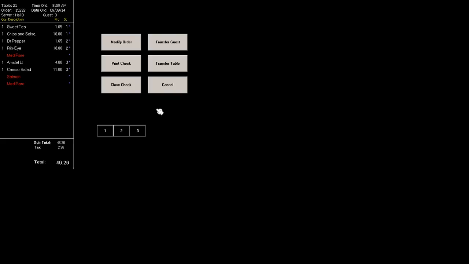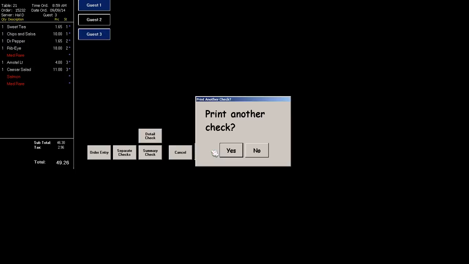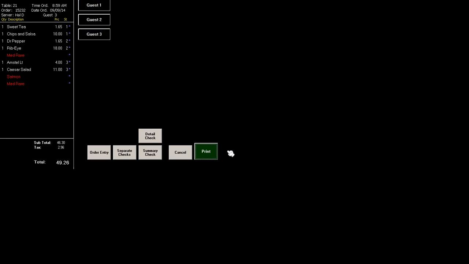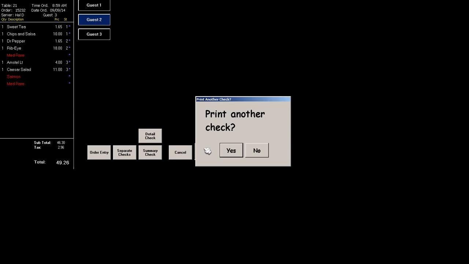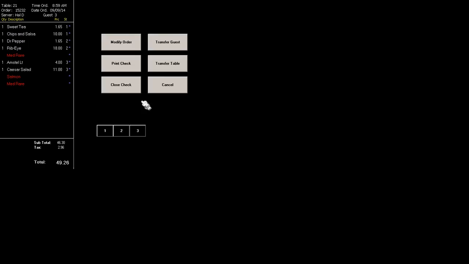And finally, the last way you can print a check is let's say guest 1 and guest 3 are paying together. Then we can print another check, yes. And then maybe guest 2 is paying by himself, and then we just click print. So now that the guests have their checks, it's time for them to pay. To close a check, just click back on the table and choose close check.